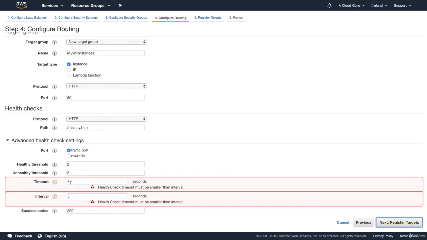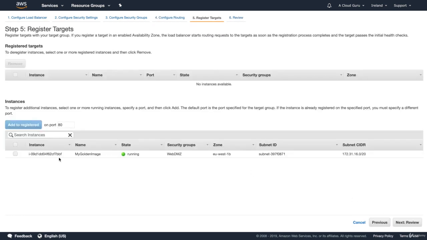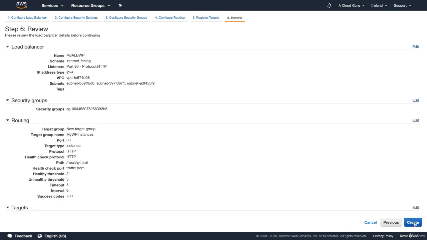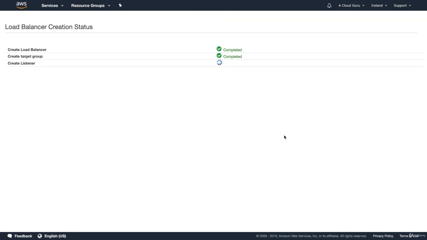It always catches me out, this timeout and interval. Our health check timeout must be smaller than the interval. So we need to change this value to 6. Let's go ahead and hit next to register our targets. We're going to register this behind our application load balancer. Let's go ahead and hit review and go ahead and hit create.